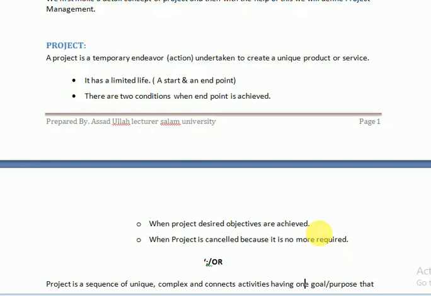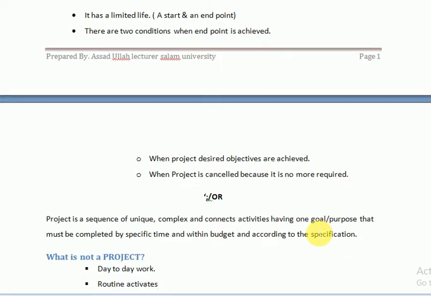The second definition of the project is: a project is a sequence of unique, complex and interconnected activities having one goal, purpose or objective, and that must be completed within the specified time, within budget, and according to the requirements or specifications. This is the most concise definition of the project.